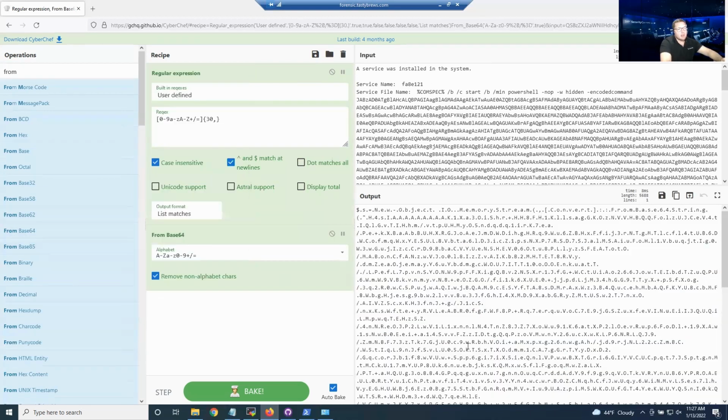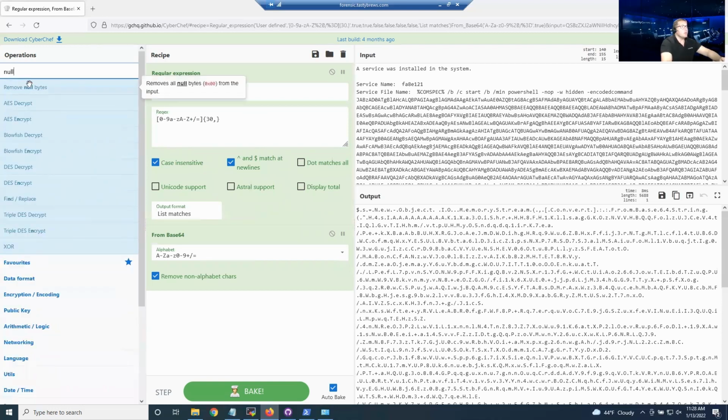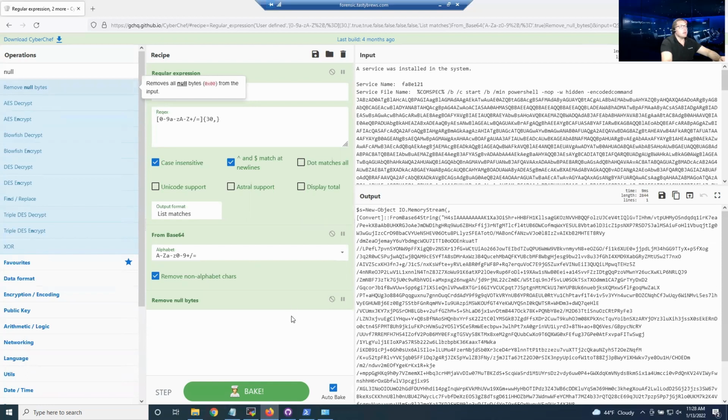We do that, we can see that this is sort of human readable. I can make out words like new object, IO, memory stream, and then convert from base64 string. That's a keyword from our first example. But I have all these dots, and what these are representations of are null bytes. And the cool thing about CyberChef is that it has a remove null bytes function. So we can do this just to clean this up. Double click on this, and now everything looks a lot cleaner.